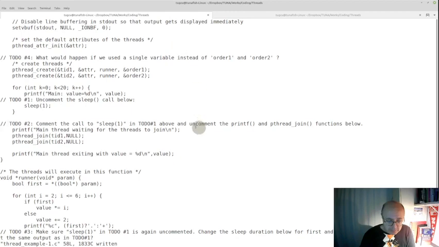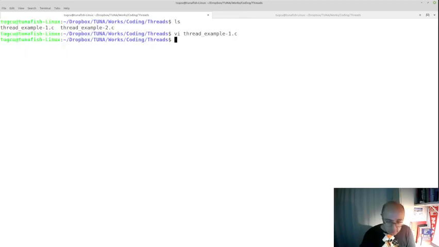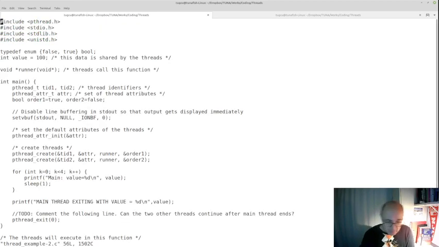So let me look at the other example now. The other example is similar. Again, I initialize value to 0. I create 2 threads, again true and false. I print the value. This time I have sleep set.